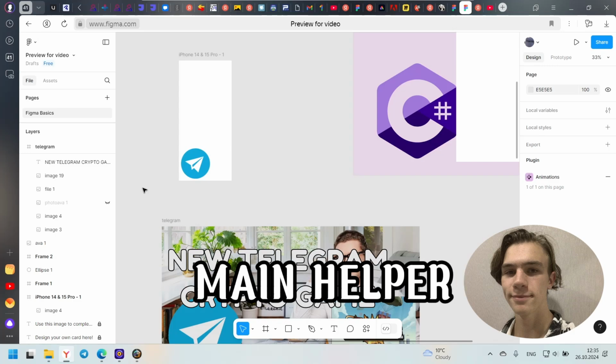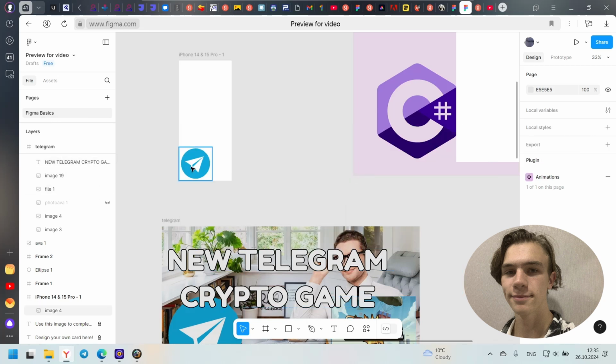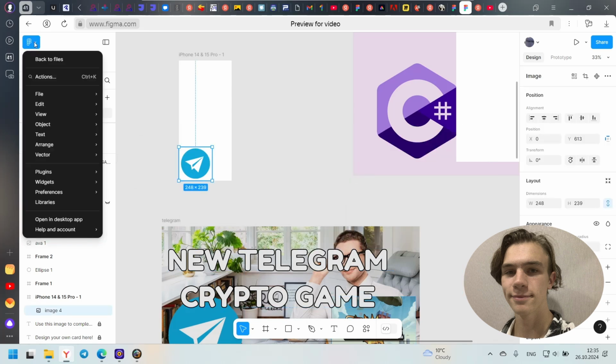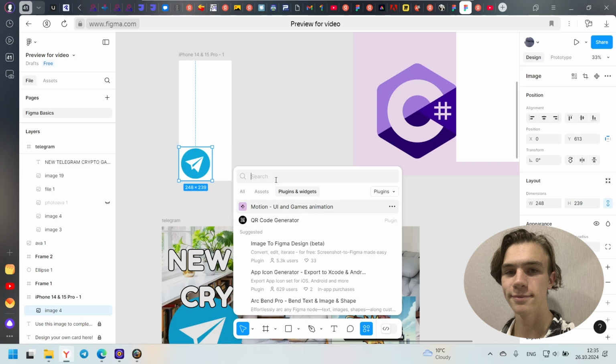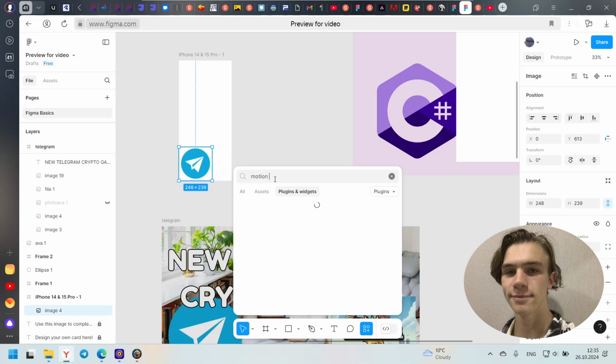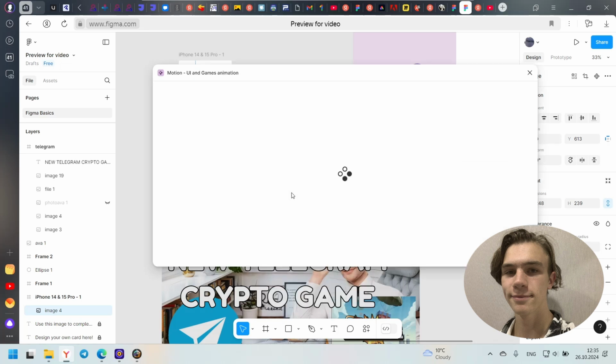Today I'm gonna show you how to export GIF from Figma. Okay, first of all we need to open Figma app or website, click on plugins, click on manage plugins and find plugins motion, UI and games animation. Open this.